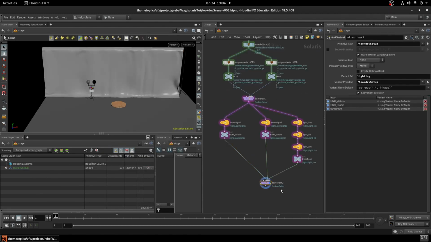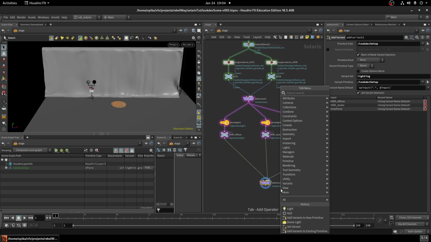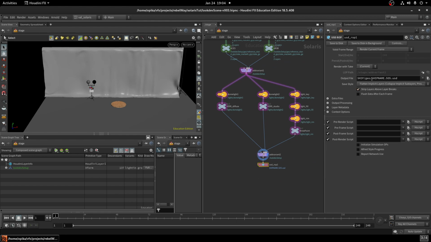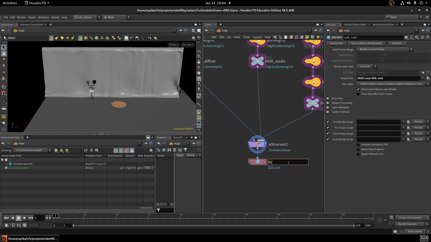Okay, so the next step is exporting, and this will be done with the USD ROP node. And basically what we want to do is just output this as a file. So let's write USD /os.usd is good. So let's just rename this LookDev scene and just press save to disk.